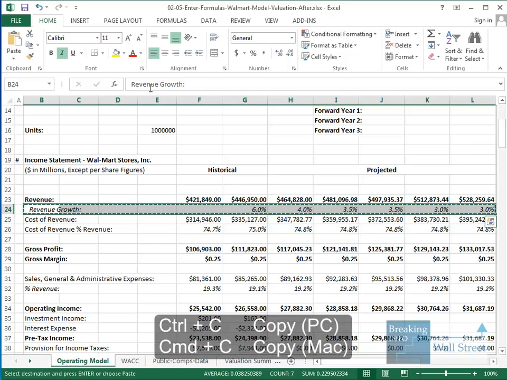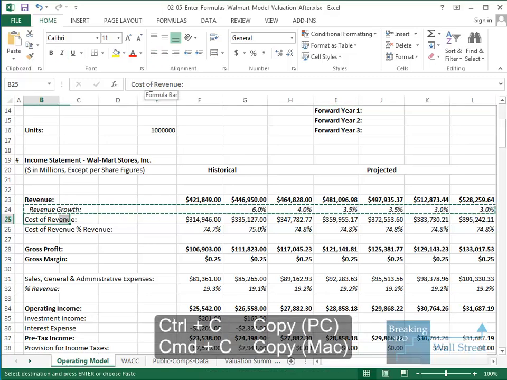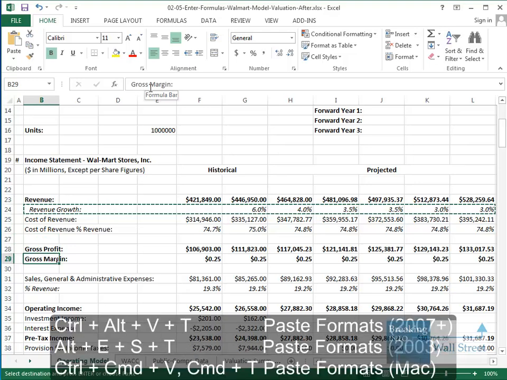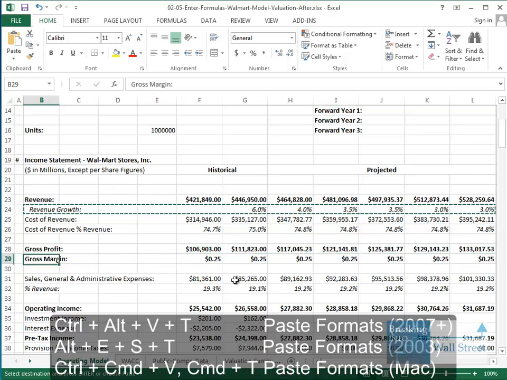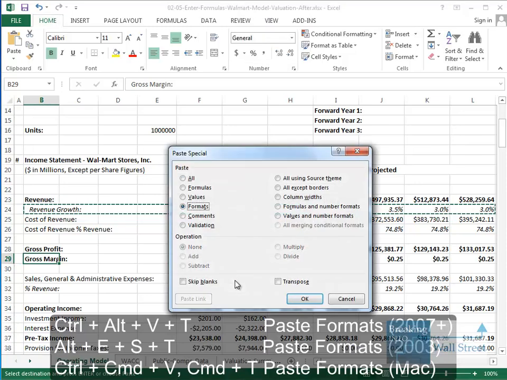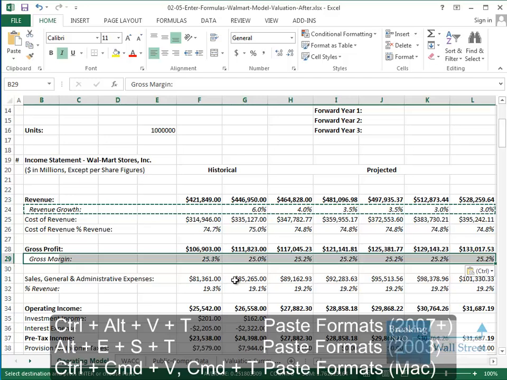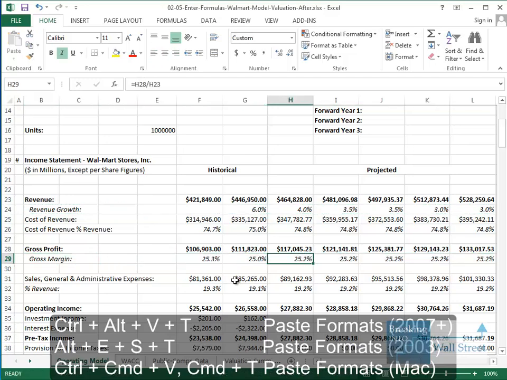Press Control C or Command C on the Mac, and then we'll go down to gross margin. And what I can do here is highlight the whole thing with Shift Control right arrow key a few times, but I actually don't need to do that in this case because we are copying and pasting over the same area. So I can actually just press Alt EST for the formats, or Control Alt VT, or Control Command V T to make things even more confusing on the Mac. But in any case, go to Paste Special and Paste Formats and press Enter. And now we can see that this is now correctly formatted.